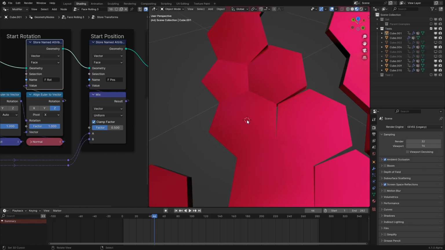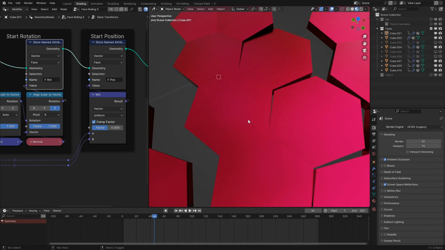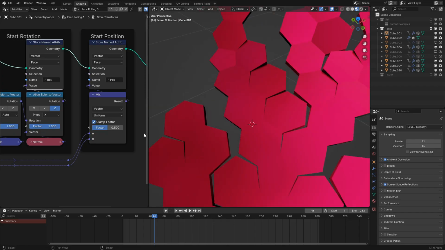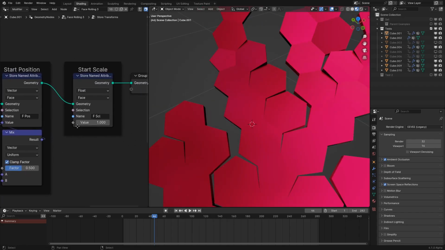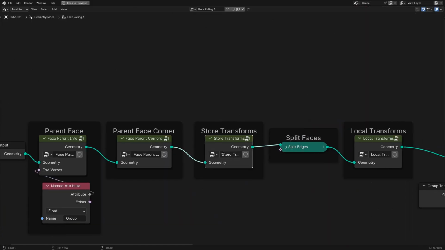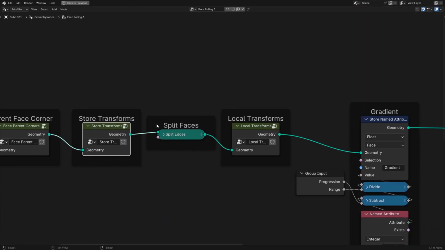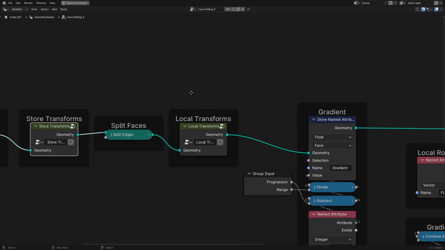That's so that the face corner, its position is read as right here instead of the middle of the face. So this one's face position is right here, this one is right here, because that will control the rotation axis later. And then we can store the face scale. I did it as just a float. It's not too important. A float scale should be fine for now. And then after that, we split the faces so that we can then store the local transforms.